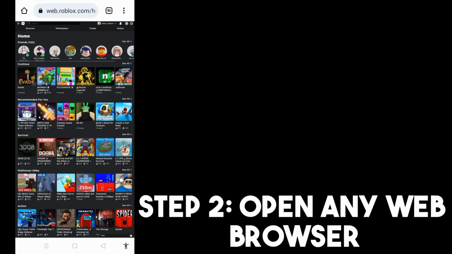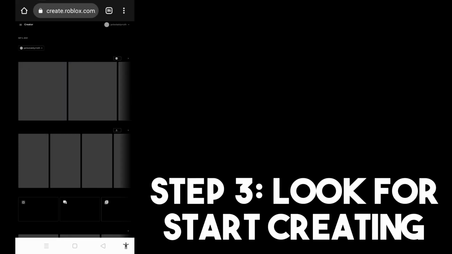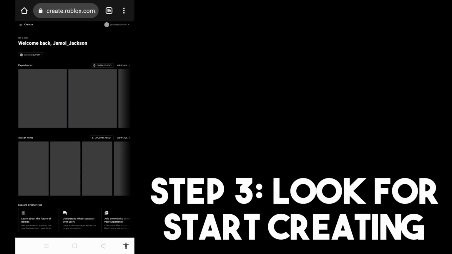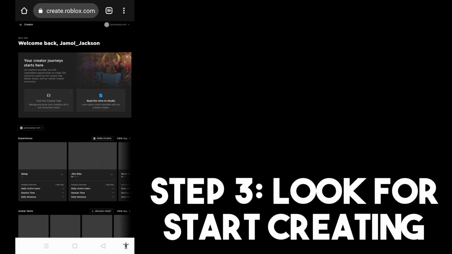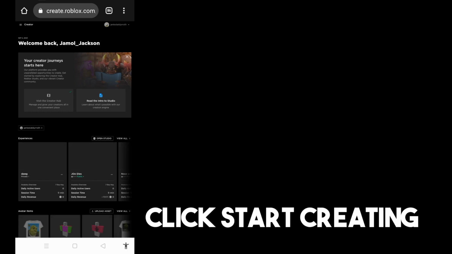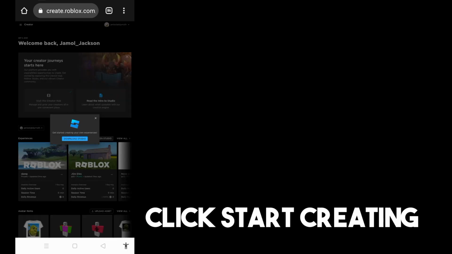And then step 3, all you have to do is to scroll down and look for start creating. And all you have to do is to click that one in order for you to download and start using this Roblox Studio. But in my case, I have already installed that on my mobile phone.